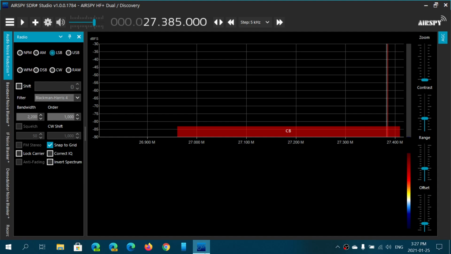I wanted to mention a little something concerning the SDR Sharp software and the fact that, of course, it doesn't run the SDR Play RSP devices. It used to, but it doesn't anymore.